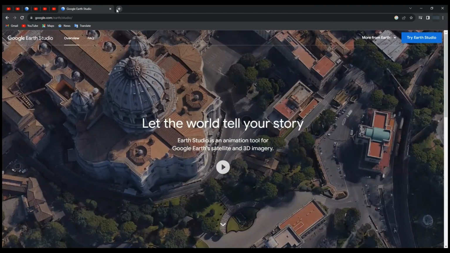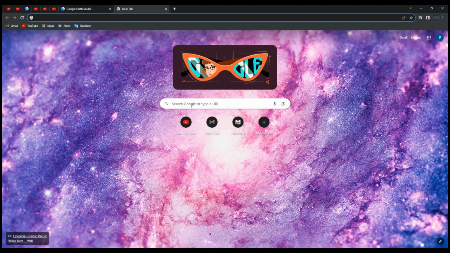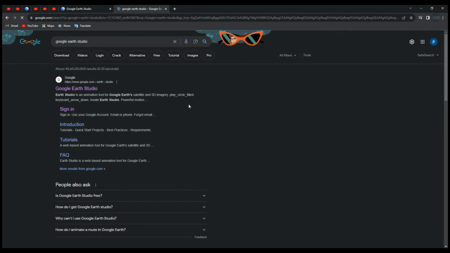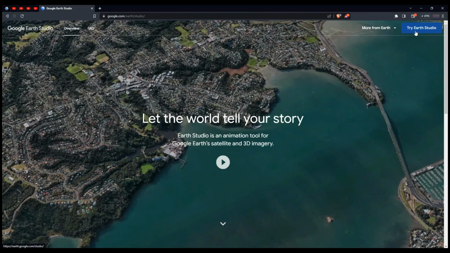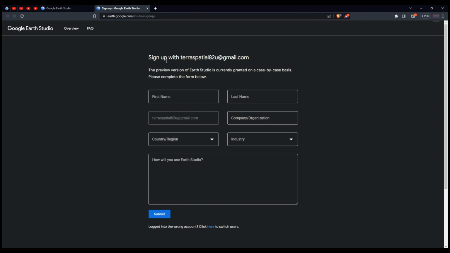To access Google Earth Studio, let me open a new tab and type Google Earth Studio. Now click enter to search. Now you can see the first result called Google Earth Studio. Click this option called Try Earth Studio. Now I have signed up using my Google account, that is TerraSpatial82, and similarly you have to use one of your Google accounts to sign up for Google Earth Studio.